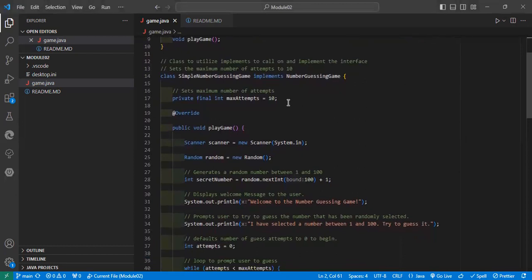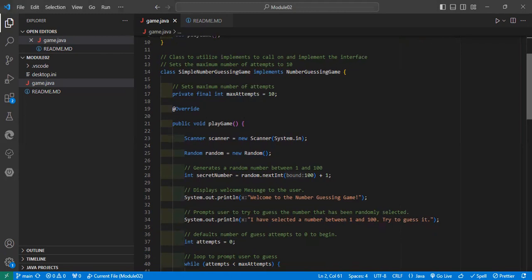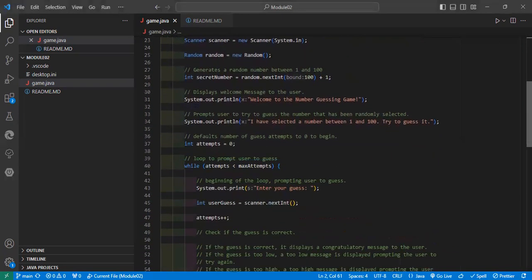A couple of other key facts. I have a maximum attempt of 10 for the user to try to guess. So if they hit that 10 mark, there's a message that displays. I'll show you how that looks. Going through the code further, I'm generating a random number between 1 and 100.